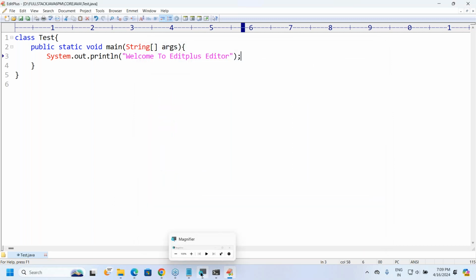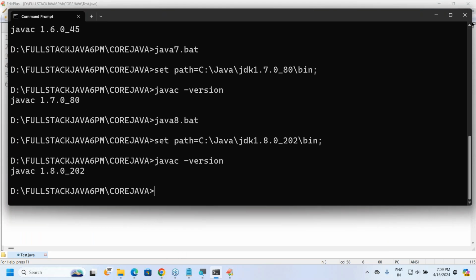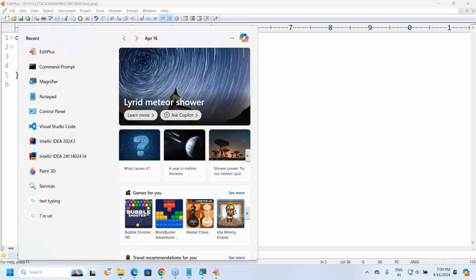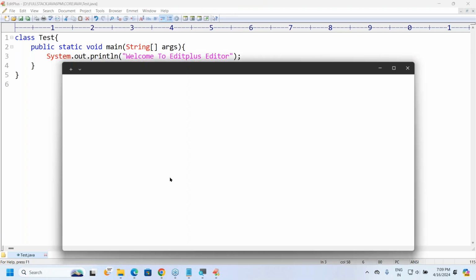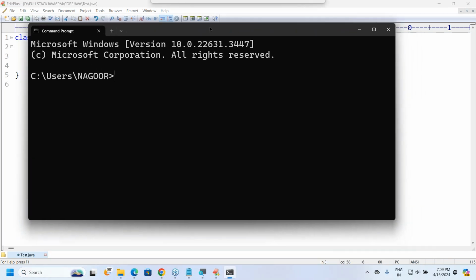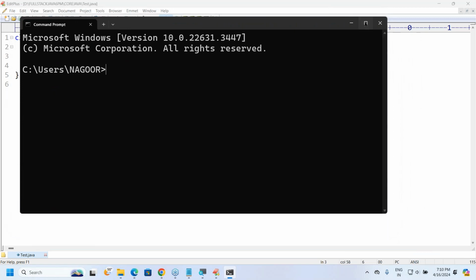What next do we have to do? Open command prompt. Of course, I want to open a completely fresh, new command prompt. I'm going to open it there. Command prompt. Then whenever we get this command prompt here, now here we have to. All right, so now here what do we have to do?